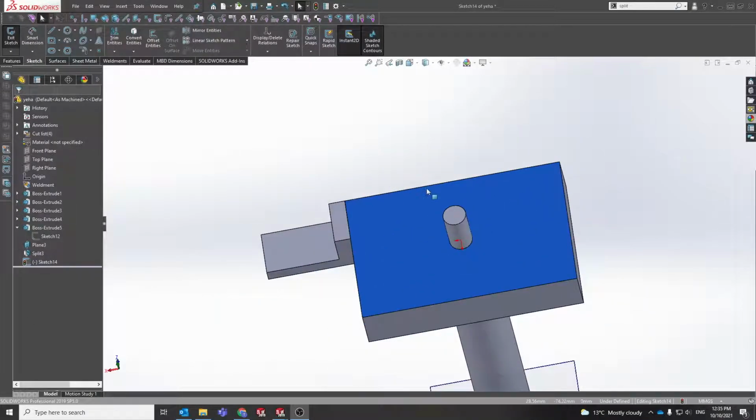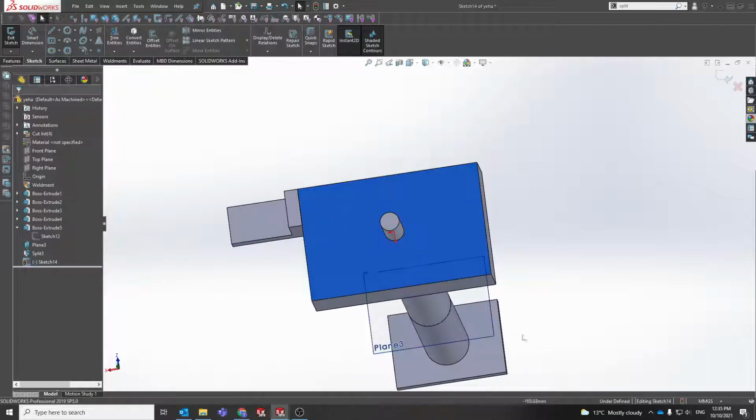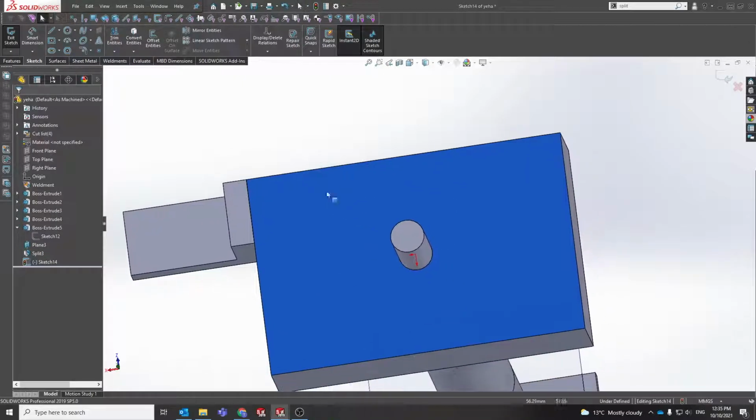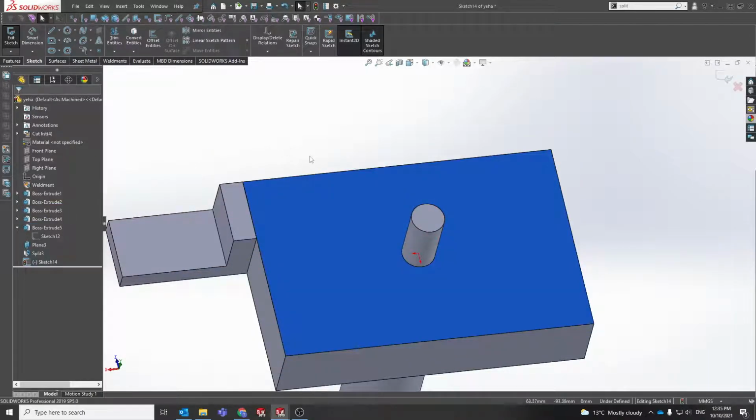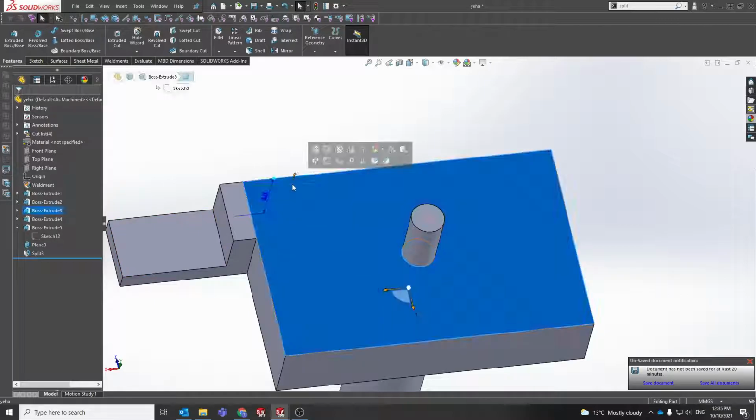In this video I'll be going over adding text to your model in SolidWorks. So to start off, I'm just going to start a sketch on this surface here. I'm already in a sketch by accident. So, sketch.